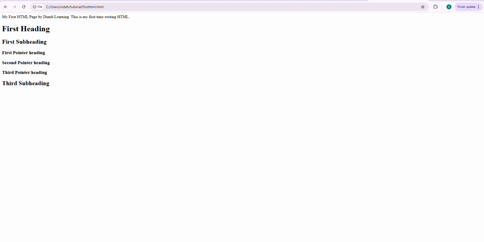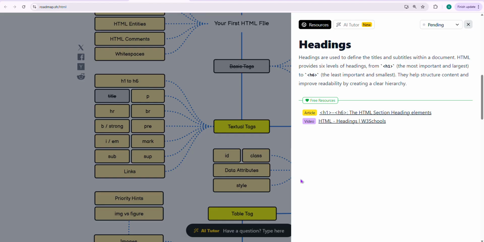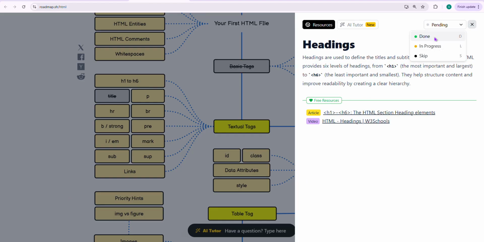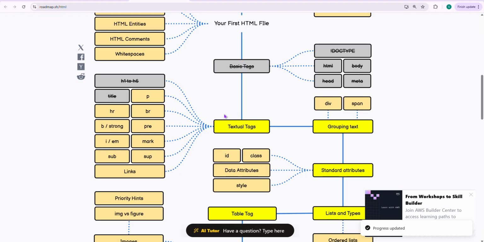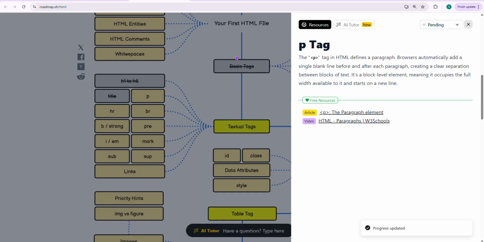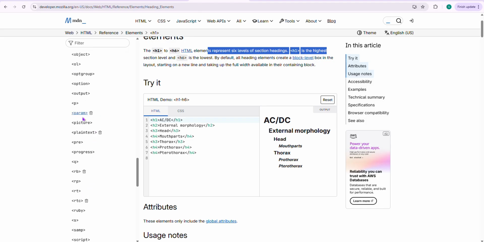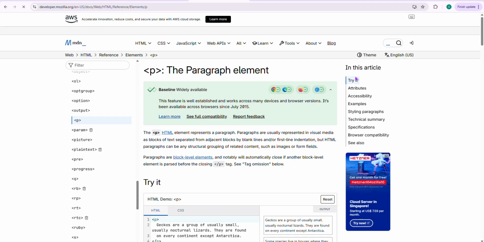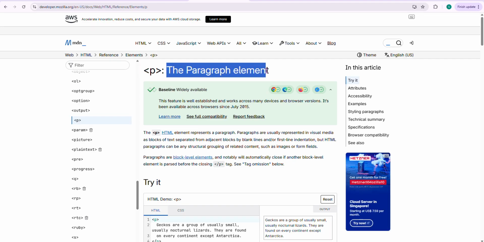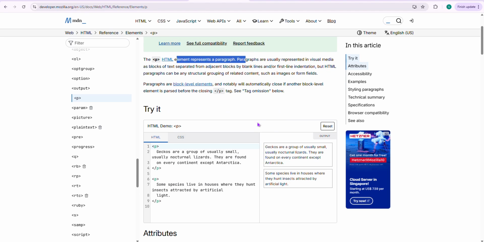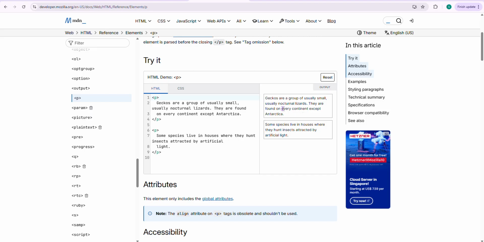So we understand headings now, so I'm marking it as done. Let's say I have to create a paragraph. It says I have to read about the p tag. So now I'll go to the p tag. Where is the p tag? Yeah, here's the p tag. The p tag is basically a paragraph element. The p HTML element represents a paragraph. So if I have to write a paragraph, this is how I do it. I have to write a p and slash p.